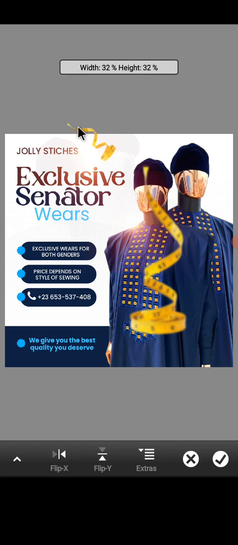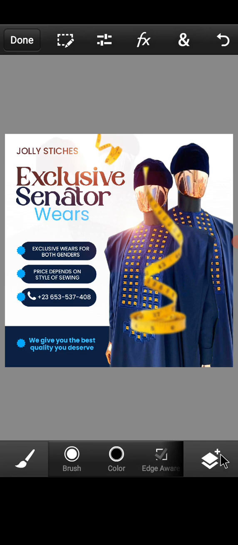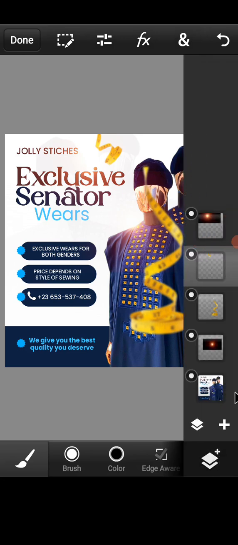Take your time and do this. Then you just click on your check mark if you're okay with it like this. Now you come to your layer. Just take it above this lens flare. Good job.